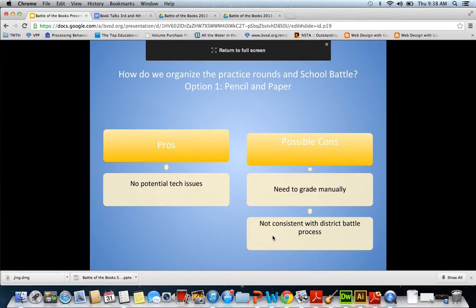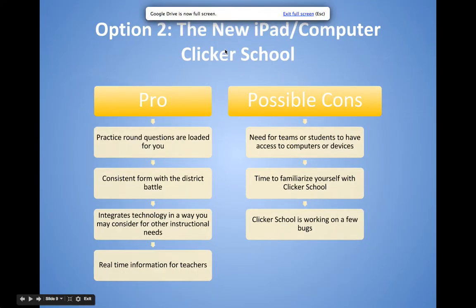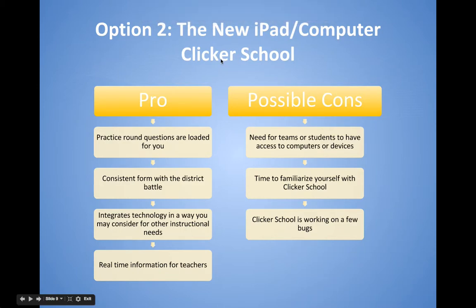The way we will hold the district battle is by using a new web-based service called Clicker School. Clicker School is similar to the old clickers that you've probably seen and that we have used in the Battle of the Books in the past, except that you don't need all of the hardware, and it's web-based. And I'll show you how that works now.